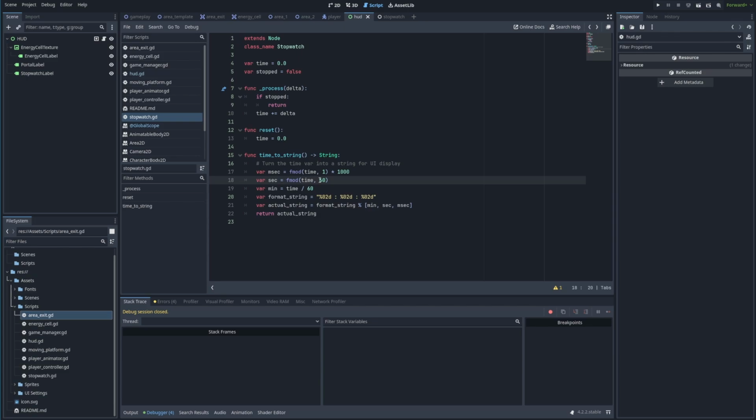For seconds, it's capping the seconds at 60. So once seconds hits 59, it'll go back down to 0 and keep counting up again. And for minutes, we're not capping it at all. Instead, we're just dividing it by 60 because there are 60 seconds in a minute. So that's more or less what these three lines are doing.